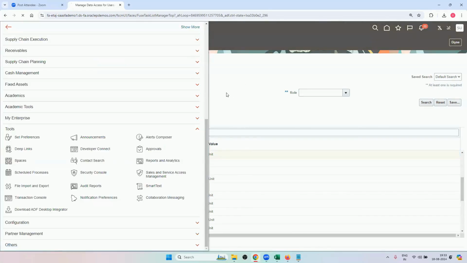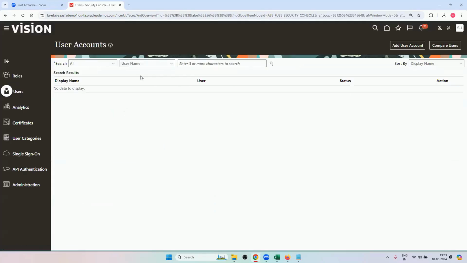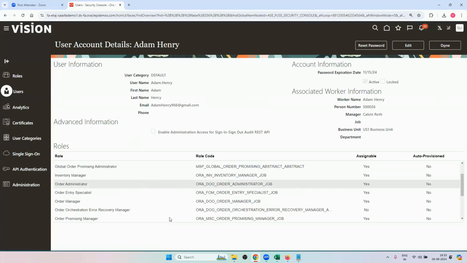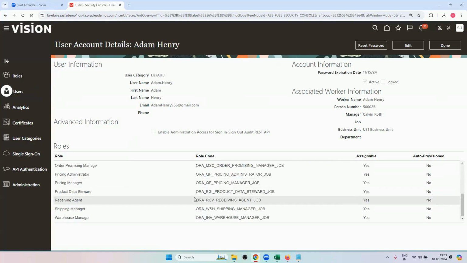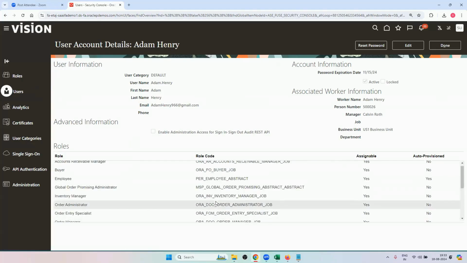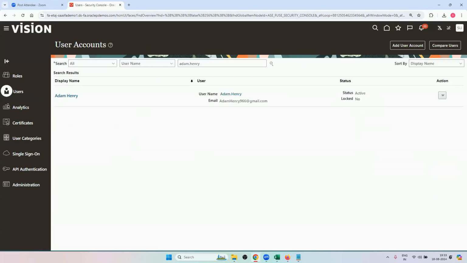So that we have to manually assign. The roles we have to manually assign because this is a very sensitive part, right? So who is our user? Adam Henry. So yeah, you're very right, Mercy. So Adam Henry, if I click on, see, these roles are already assigned to him through security console. We had assigned it in the first class itself. Now we are just automating the data access part.